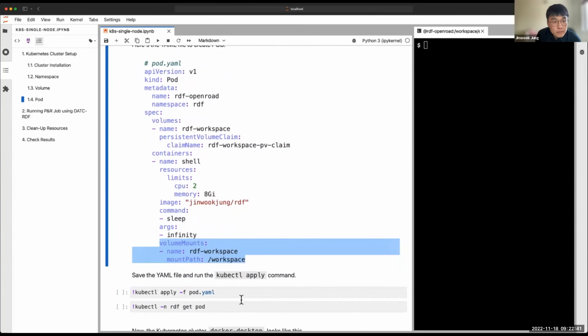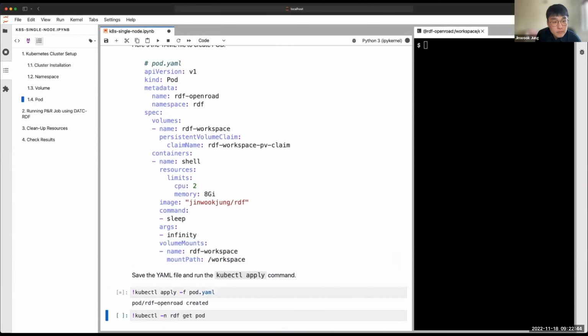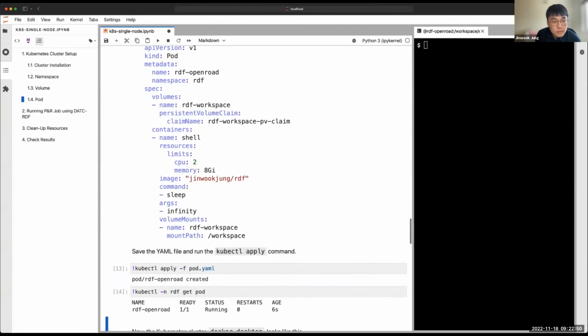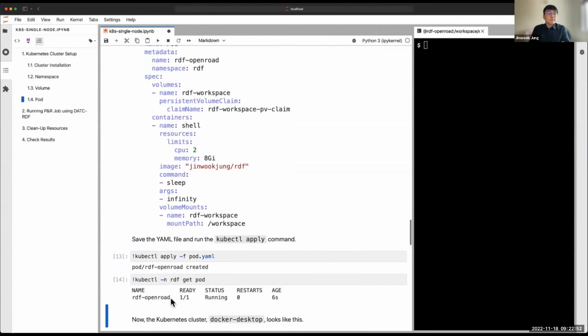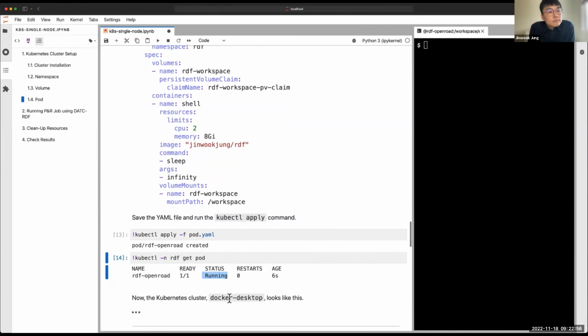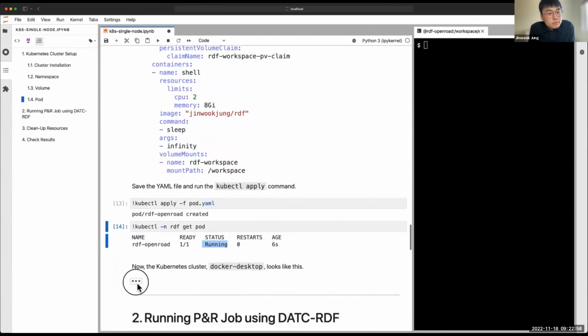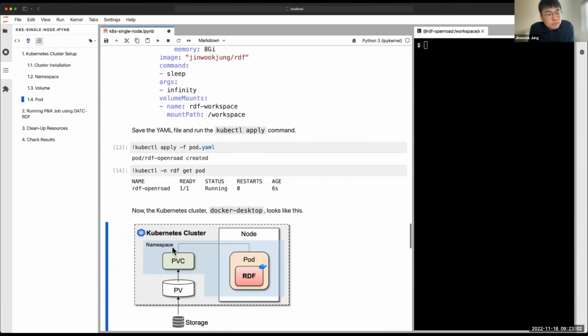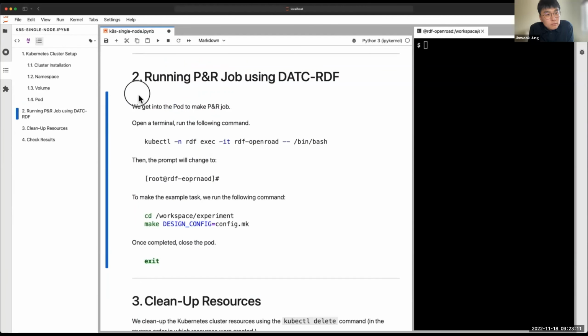So save this YAML file and run this kubectl apply command. Then the pod for RDF OpenROAD is created. And we can also check the pod status. So you will see this pod name and the status is running. Now the Kubernetes cluster, the Docker Desktop, looks like this. So we have the node, and we have the storage resources, but now we have a pod which runs the RDF container inside. So now we can run the PNR job using the DATC RDF.